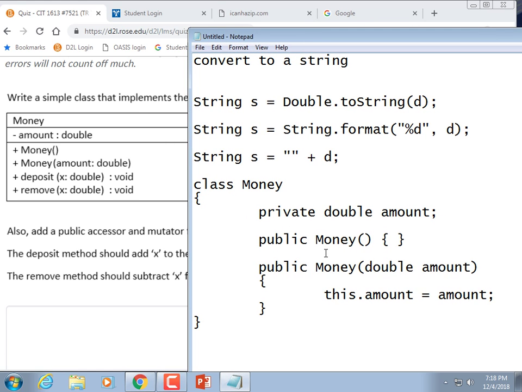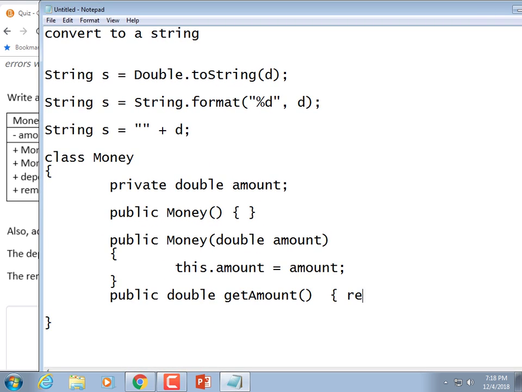And then we had a couple of methods, and we had a getter and a setter. May as well do the getter and setter while I'm thinking about it. So since the variable is called amount, public double getAmount. And all it needs to do is return this dot amount. You can leave this keyword off if you want.